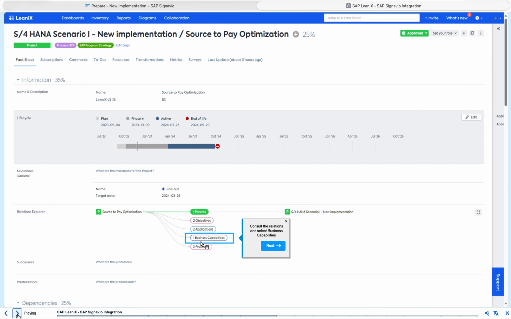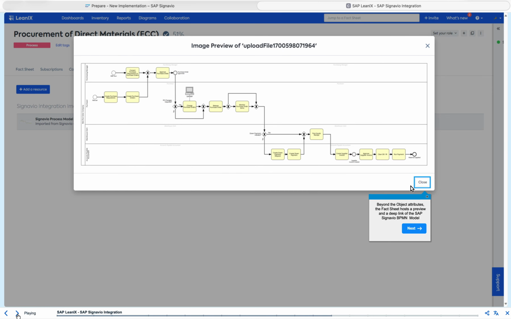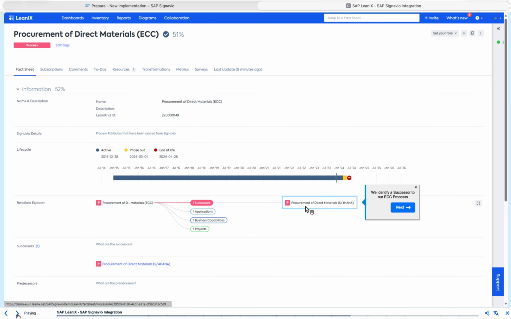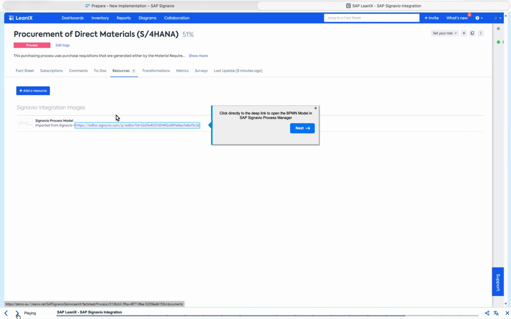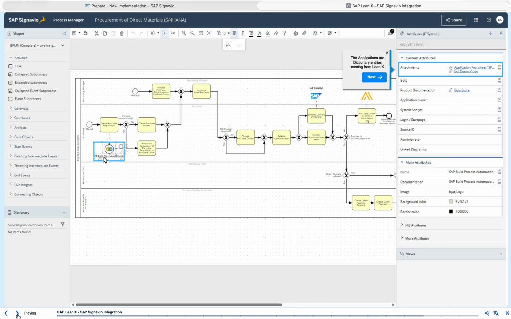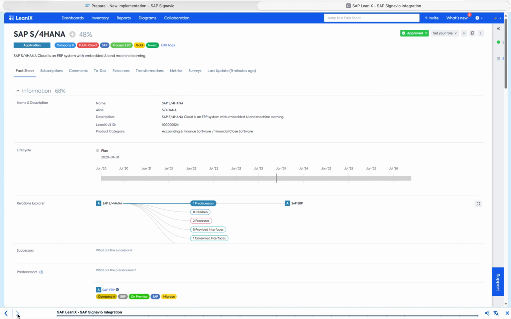In LeanIX, you can plan your S/4HANA initiative and break it down into smaller sub-projects. LeanIX then gives you clear visibility into the key dependencies between objects, like business capabilities and business processes. This helps you align the technical and process side of your transformation, making sure your Fit to Standard workshops start with a shared understanding of what's impacted and why.